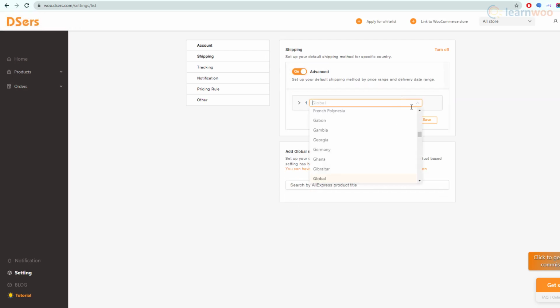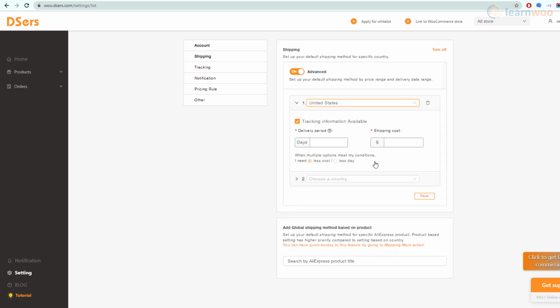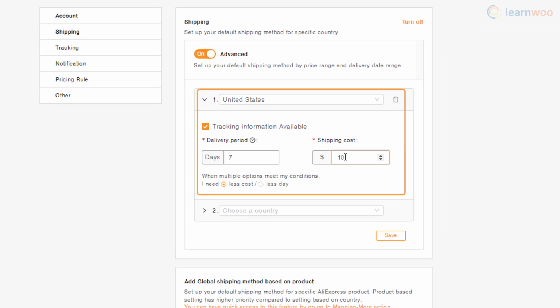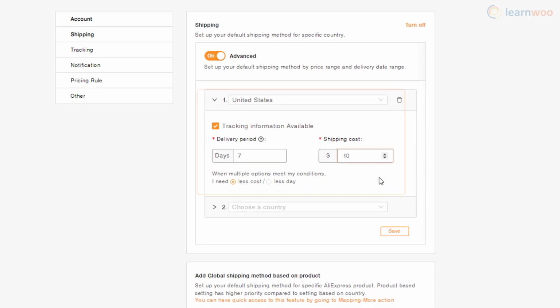Then select a country from the drop-down. We can now automatically select shipping methods based on filters like delivery period and shipping cost. For example, this setting means that when a product needs to be delivered to United States, dropshippers will choose a shipping method that takes fewer than 7 days and costs less than $10.